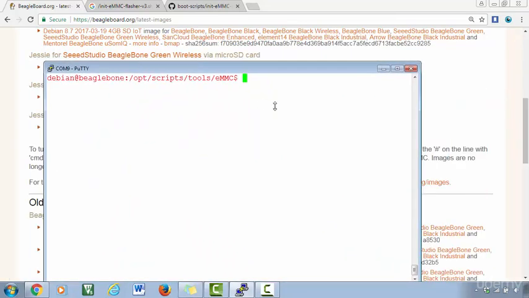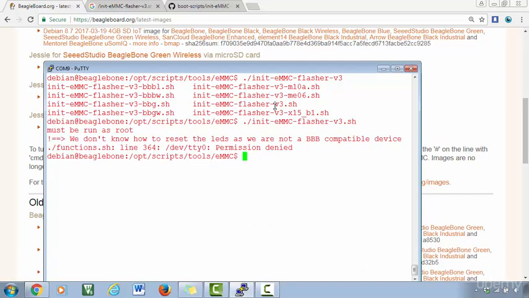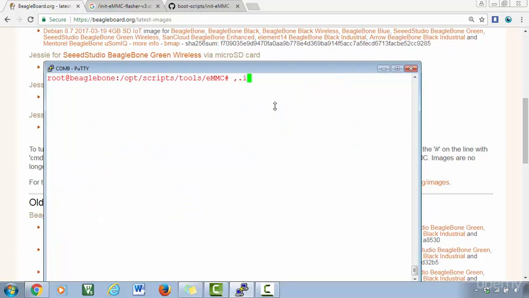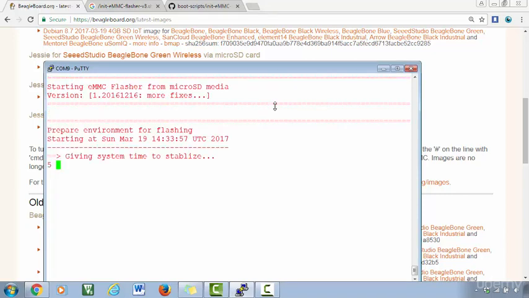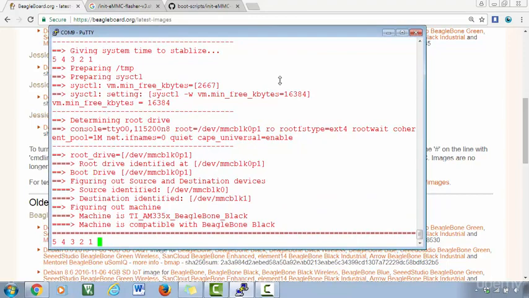Okay, so let's do that now. ./init-v3.sh, hit enter, and it is saying that it must be run as root. Okay, just type sudo -s, just type the password temppwd, okay, and now execute that script. Great. So now the script has started flashing your eMMC memory. Okay.